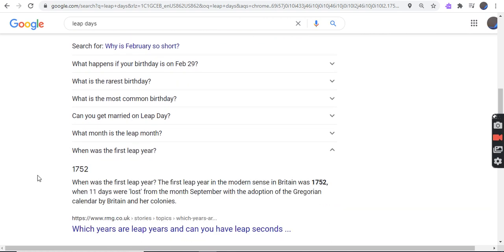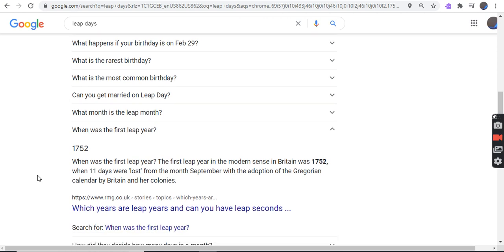When was the first leap year? 1752. The first leap year in modern times in Britain was 1752, when 11 days were lost from the month of September, with the adoption of the Gregorian calendar by Britain and her colonies.